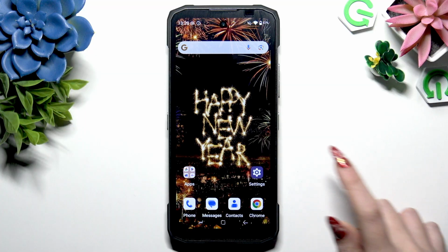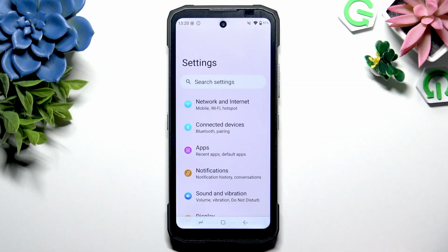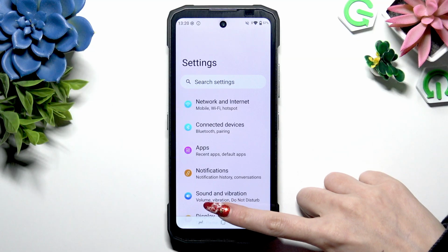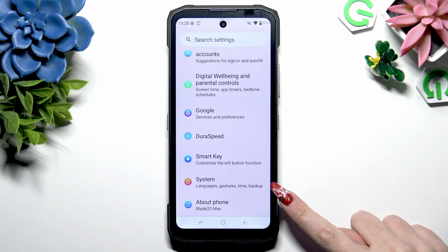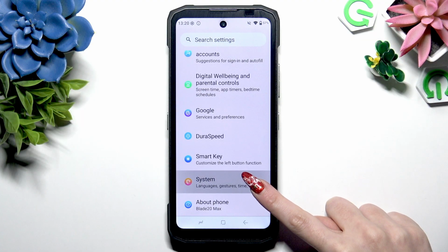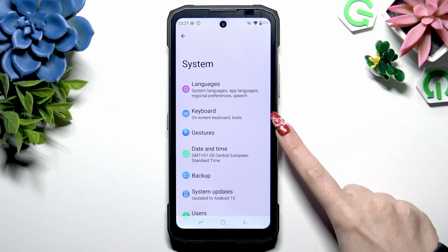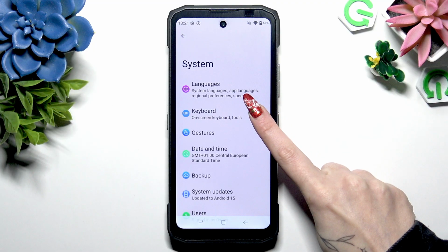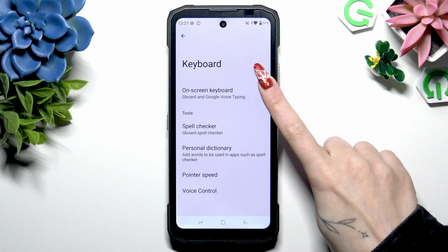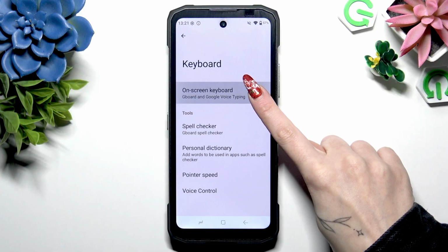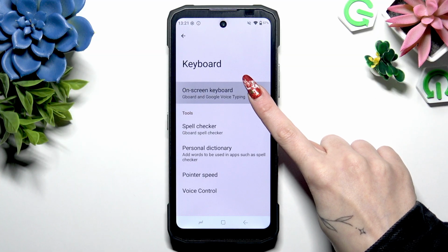You need to start by opening settings and scrolling all the way down right away. Then select System, Keyboard, on-screen keyboard at the top, and finally Gboard.